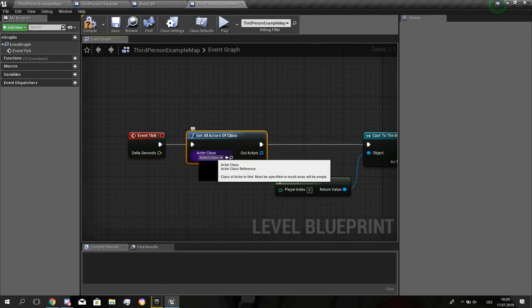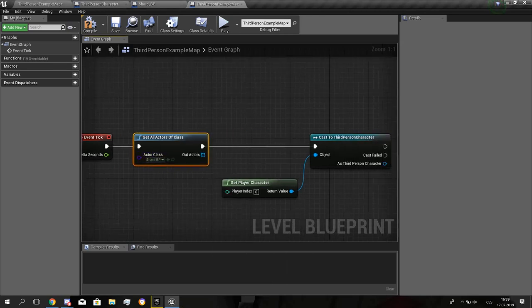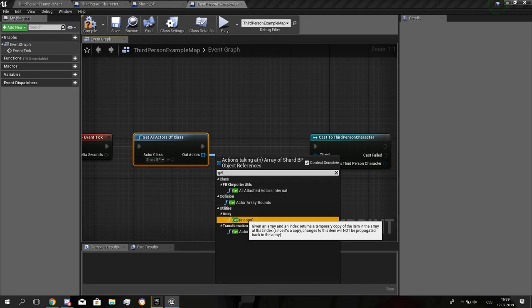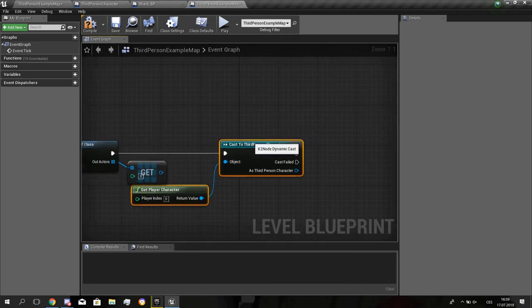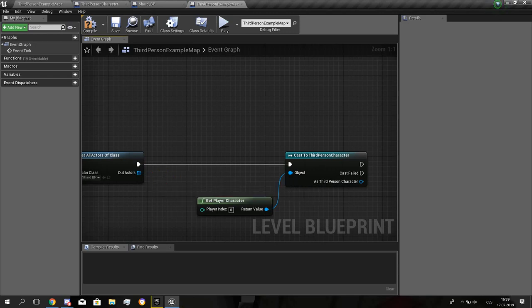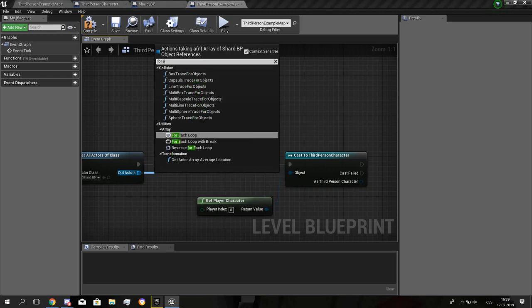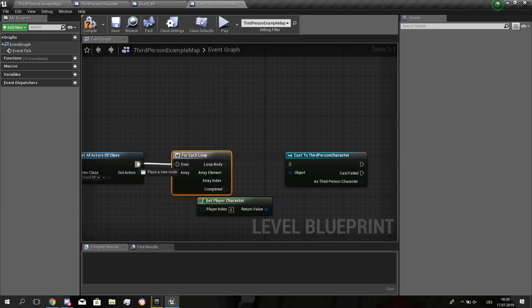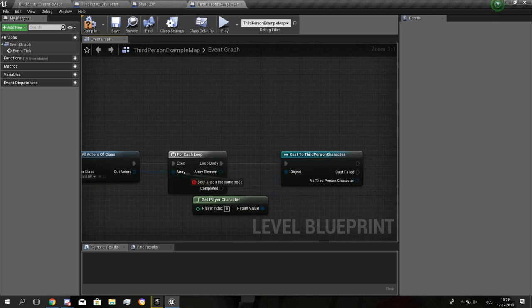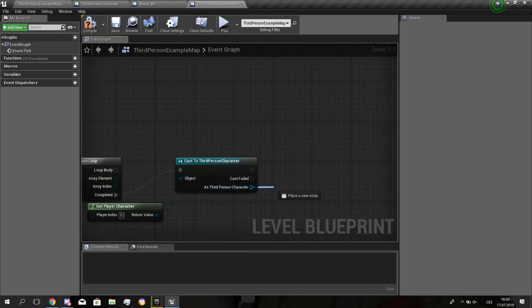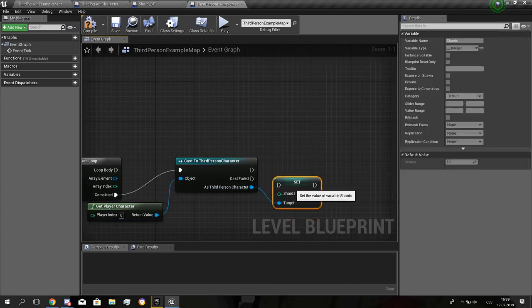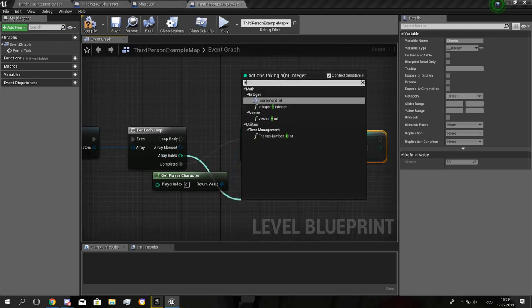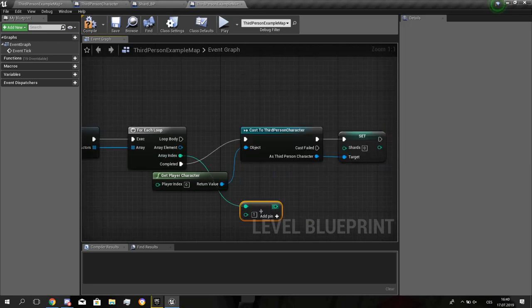Get all actors of class. Shark. Get... no, not yet. For each loop. Completed. Set shards. This plus one in here.